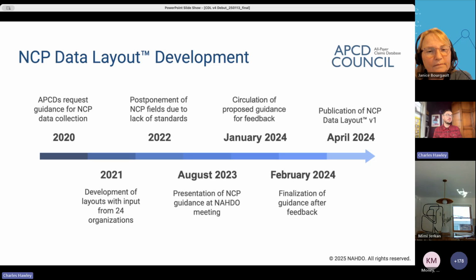And in 2023, we took the guidance that we had developed previously and had been refining over this time period to the NAHDO meeting in Boston, the in-person meeting, and the APCD Council presented the NCP data collection guidance developed by the work group and reviewed the introductory text and draft file layouts with all of the attendees. Afterwards, staff incorporated attendees' feedback and reviewed the updated guidance with the work group to finalize a proposal for distribution and comment from the public, particularly from data suppliers, and that was in December of 2023.